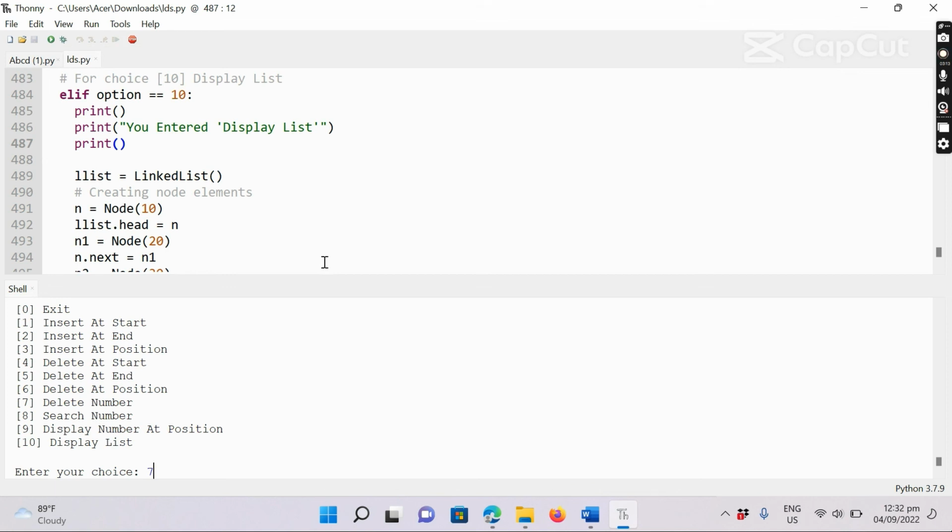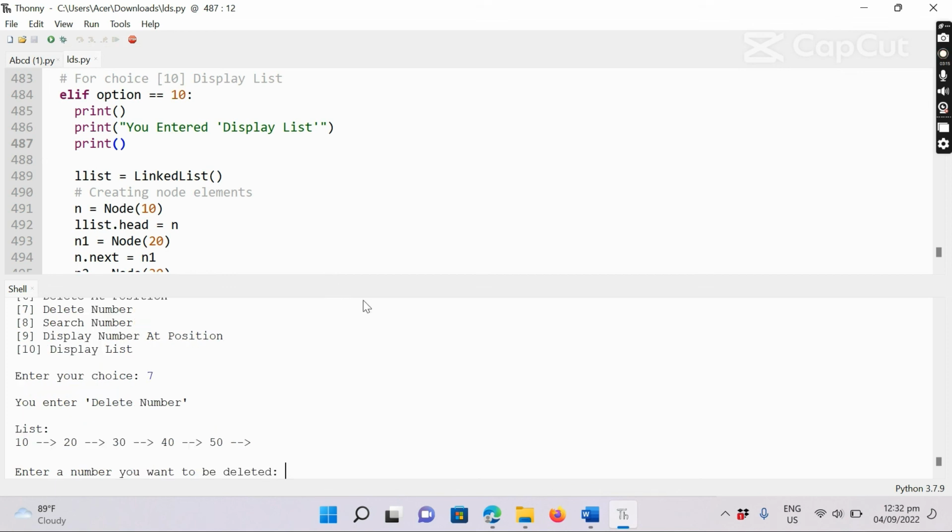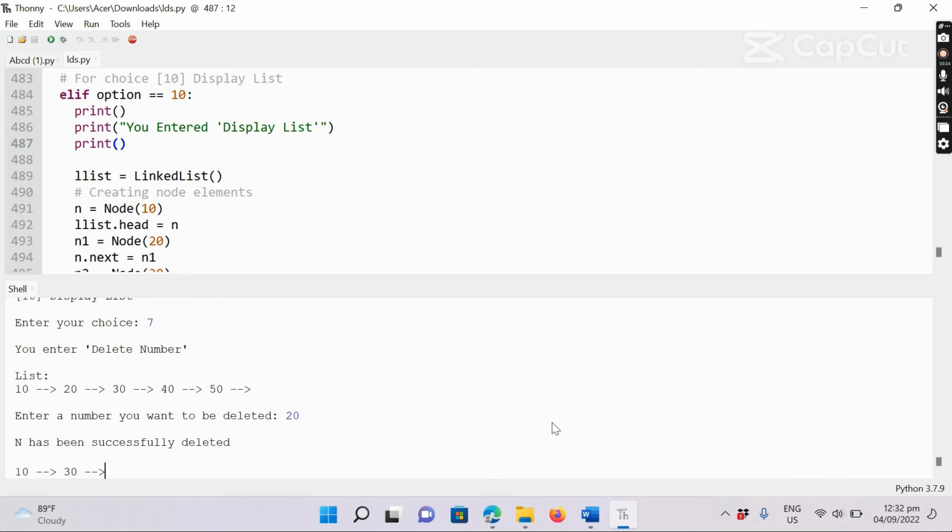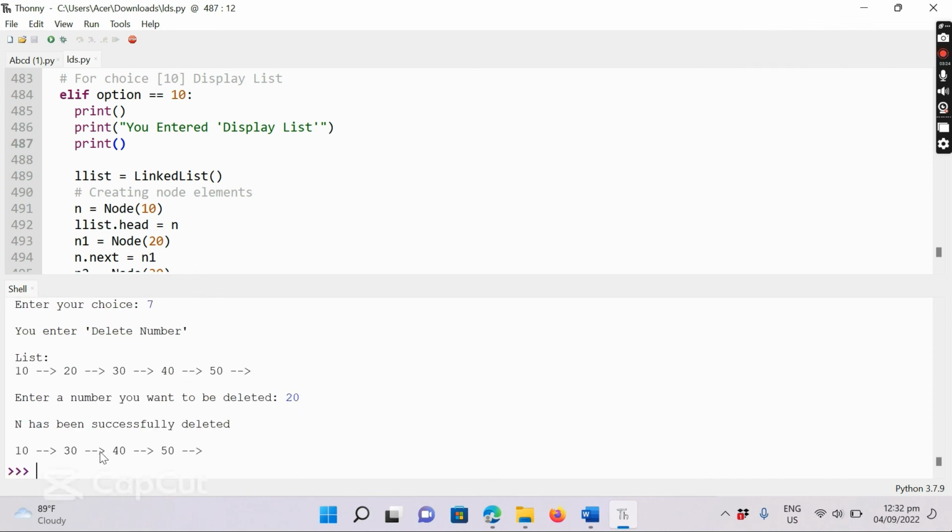For option 7, the user will be asked to choose a number from the list that he wants to delete. For example, we want to delete number 20 from the list. Number 20 has been deleted successfully.